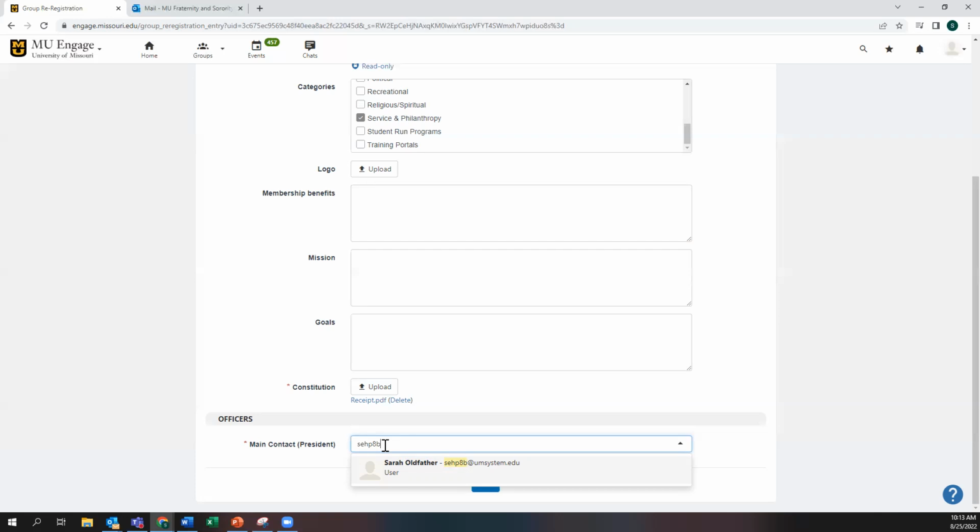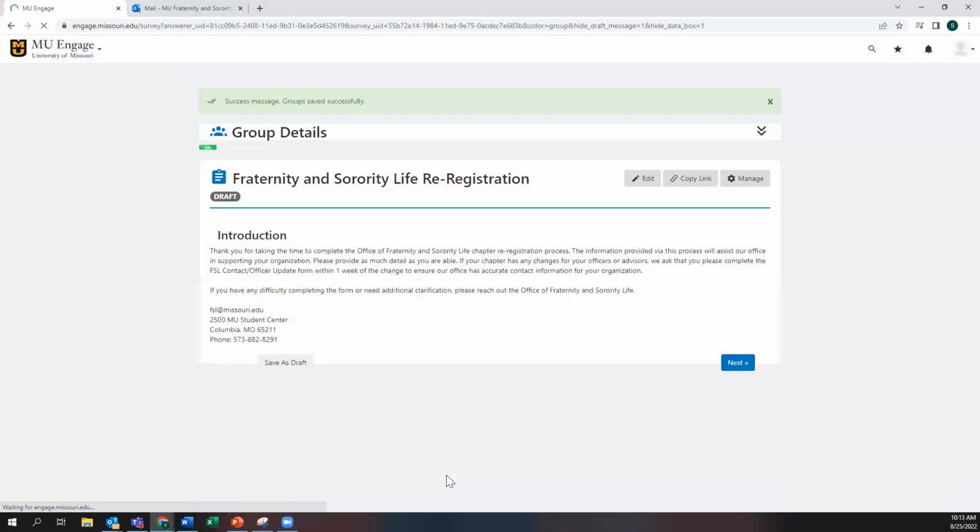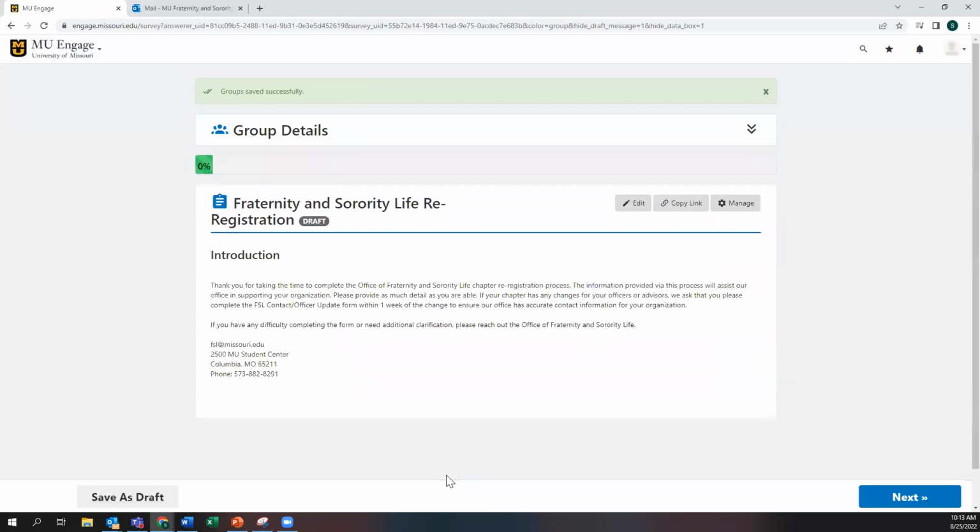There may be a case where your officer has a very similar name to somebody else. So just make sure that you are selecting the correct person from that drop-down list. So I'm just going to go ahead and put myself as the president or the main contact person and hit next. Now this page you need to do in one sitting because you can't save this as a draft. Once you get past that first page, from here on out, you can save it as a draft and you can come back to it later if you need to.